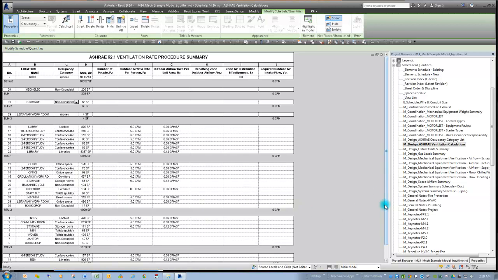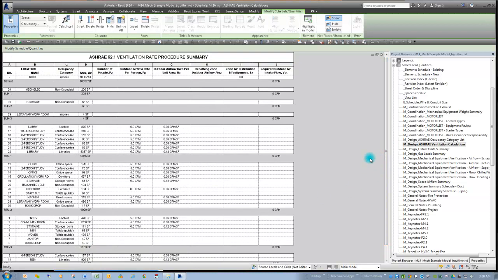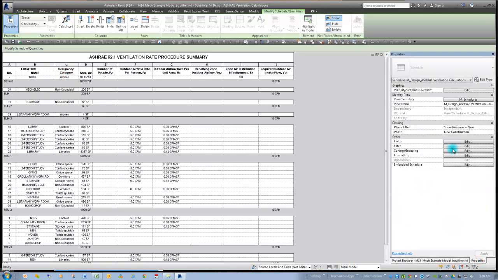Now at this point, what I would probably do, I guess we've got one more space, a data room or telecom. Okay, there we go. We can filter out the spaces that have an occupancy category of none. So if we go to properties here, filter.